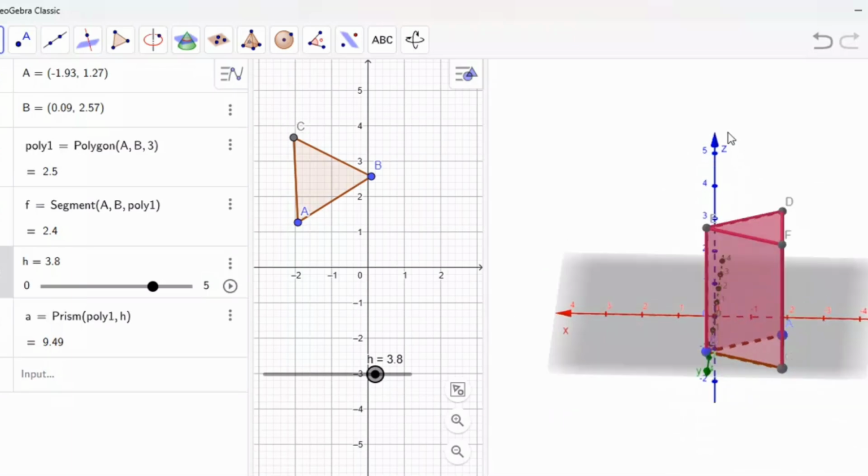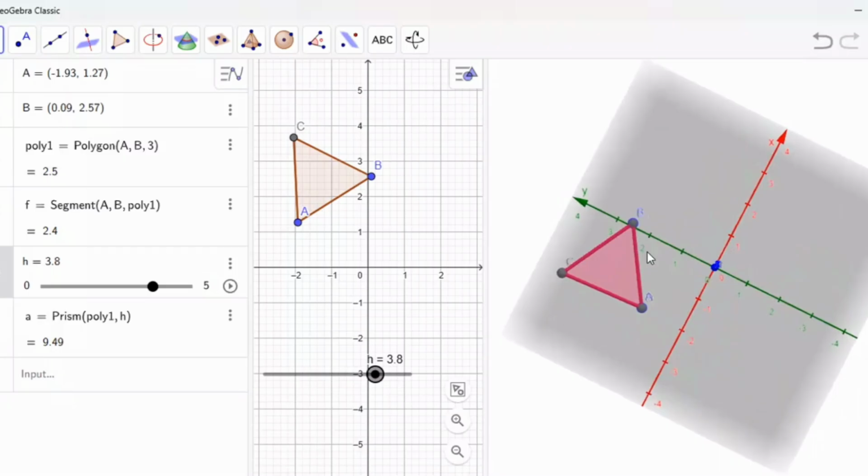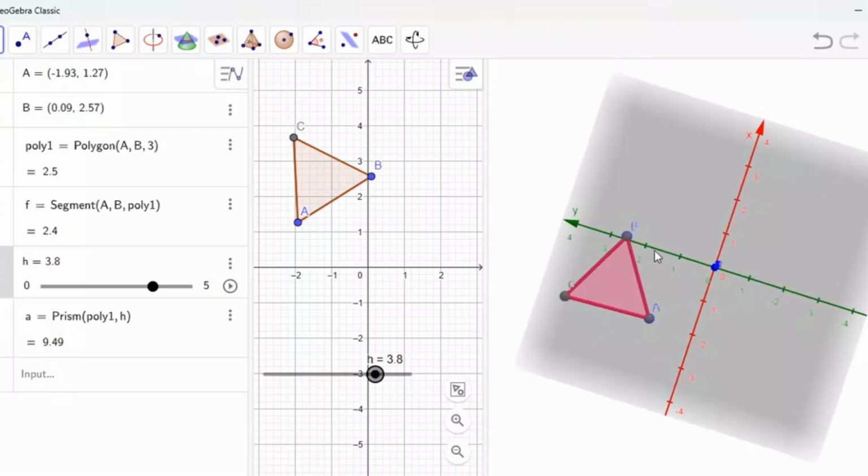Now you see that the face, or the base, is a triangle. Now let's look at the other faces.